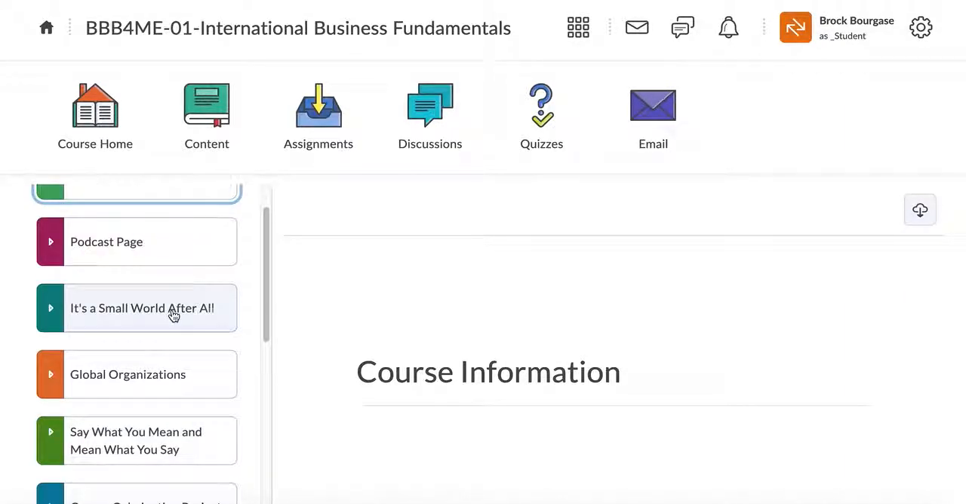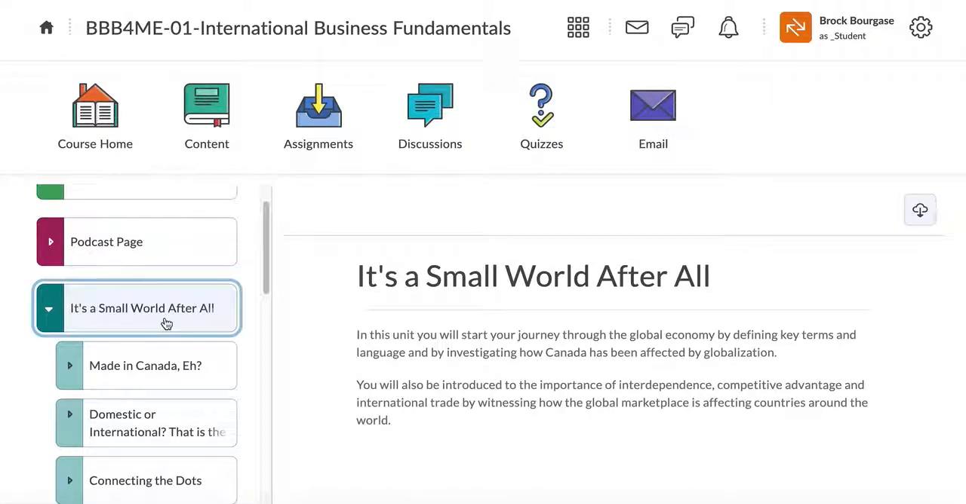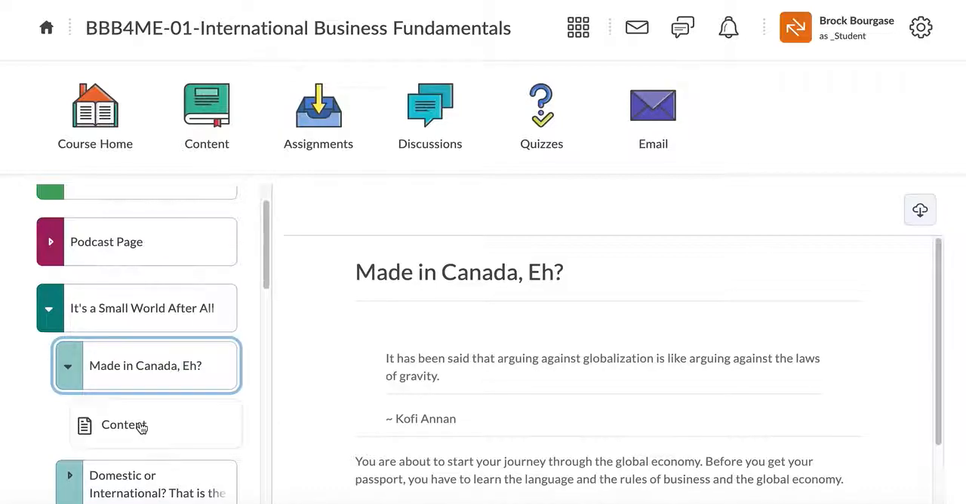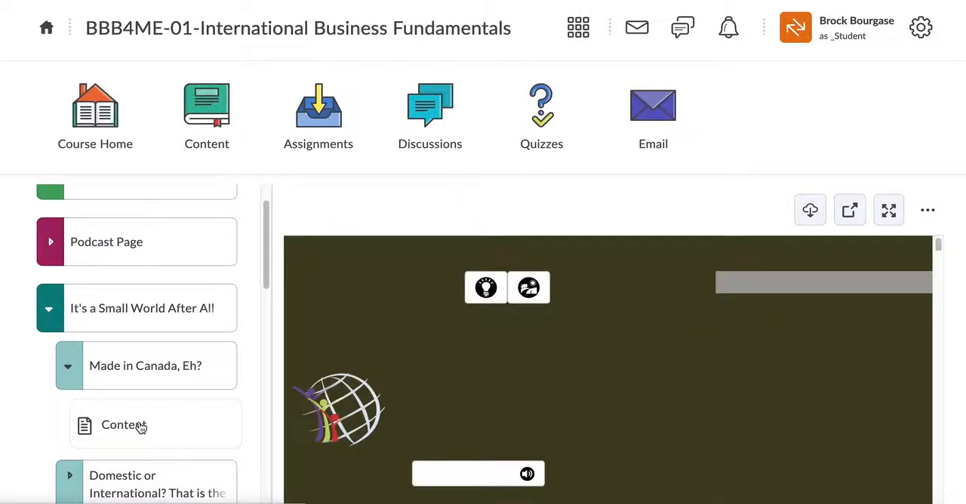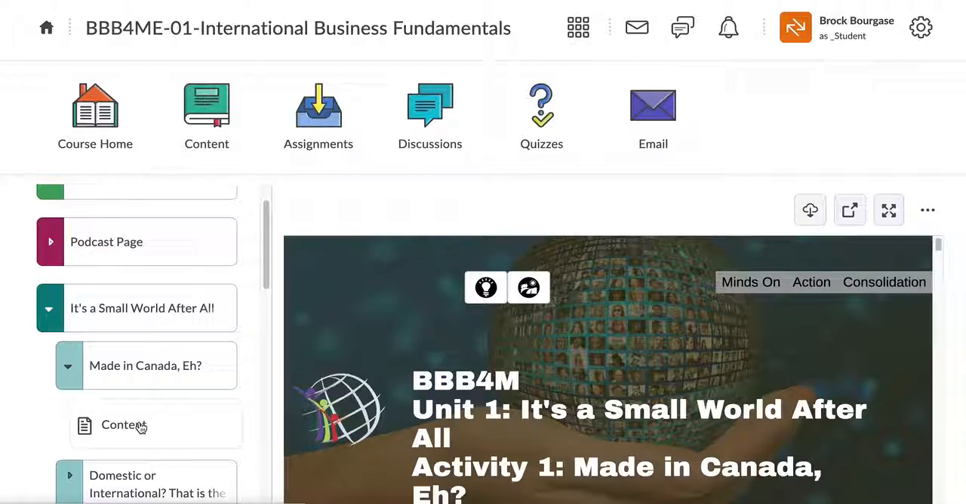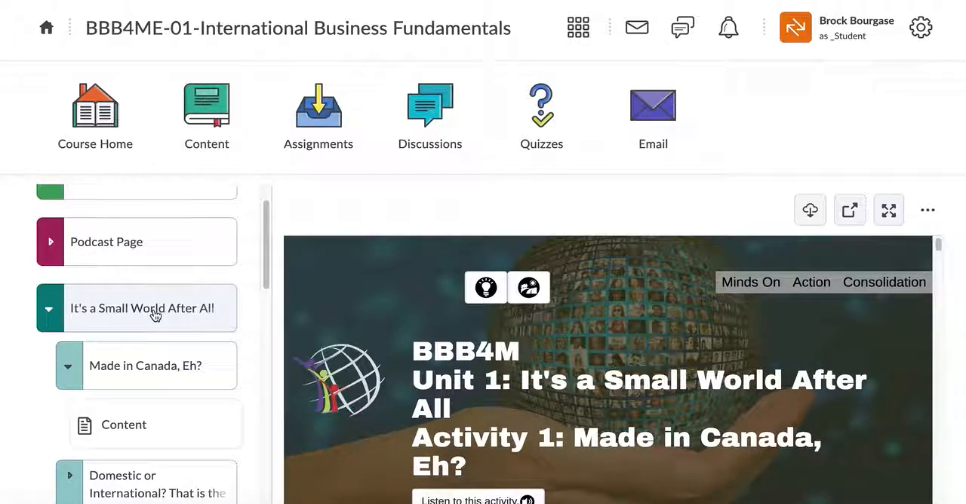So the first unit, it's a small world after all, about trade. And then you click on the units, and the first unit is called first task is made in Canada. Have to click on it again, and finally a third time on the tab that says content. Only when you click on all three will it launch the actual text. So remember, it's a small world after all, made in Canada, and content. That's what you'll have to do each time there's reading in the course.